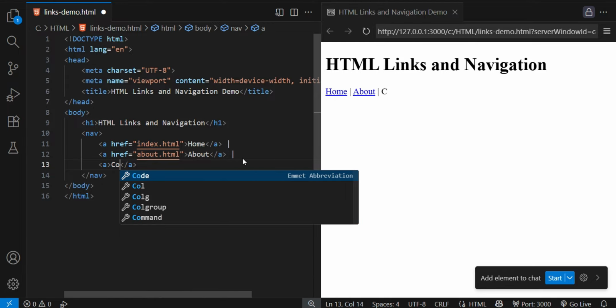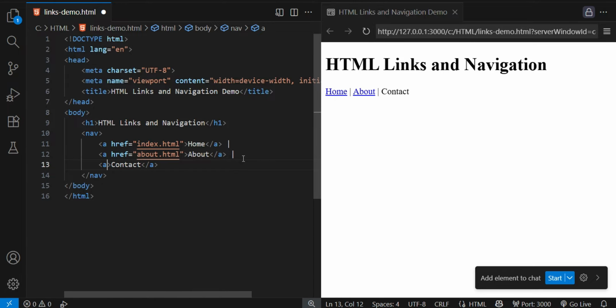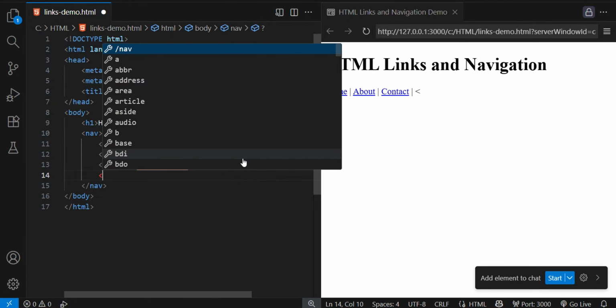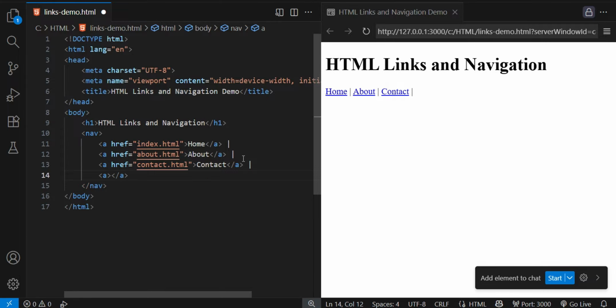Contact. Then let's link it using href contact.html, our vertical bar. Let's add one more for our MDN docs. So we have MDN docs. This is used for our external link.